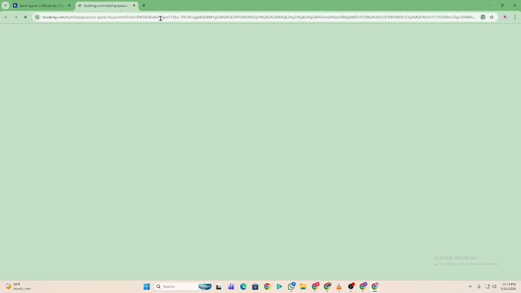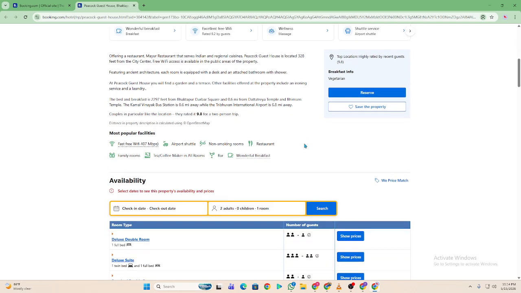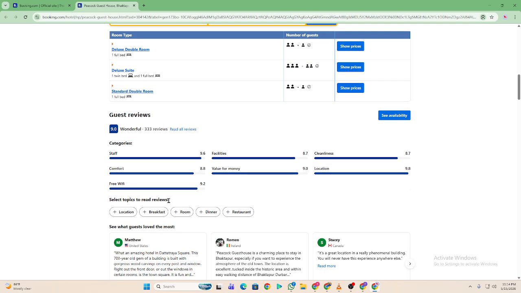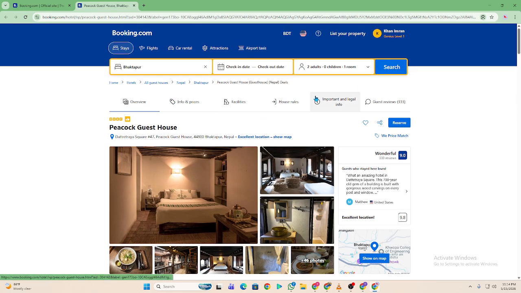Enter your details, payment information if needed, and confirm your booking. After booking, you can manage, modify, or cancel reservations from your account. And that's it. That's how you use Booking.com to find and book hotels, trips, and travel stays easily.